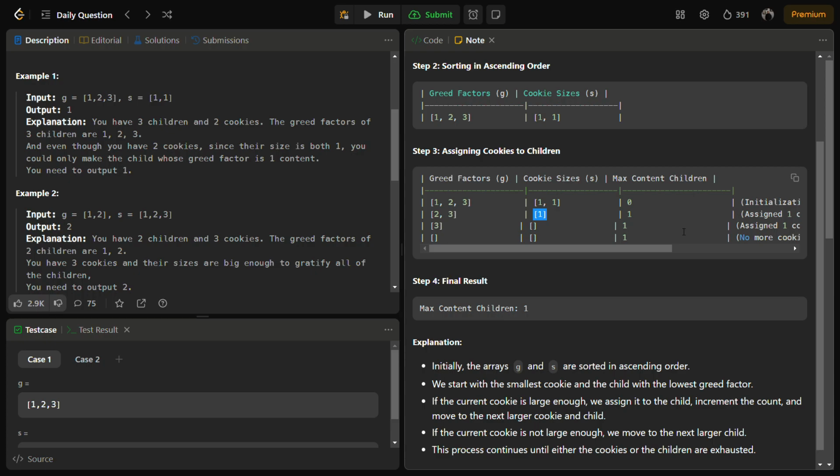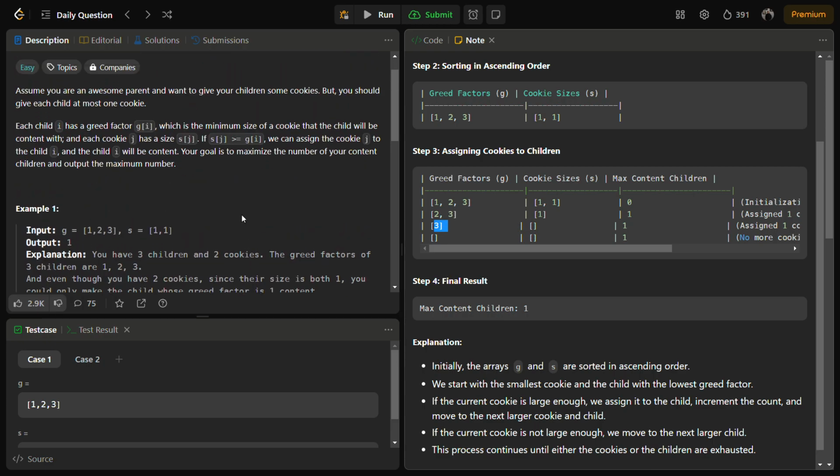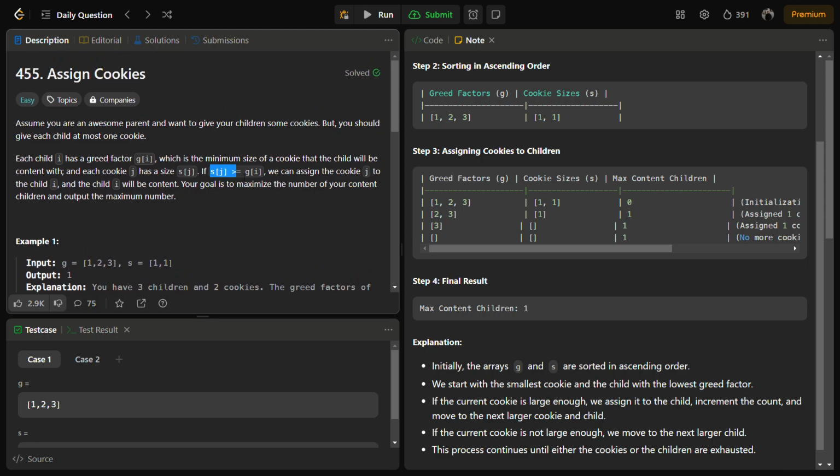And similarly, we will be checking each and every greed factor and cookie pair. At every point, where the cookie size is greater than or equal to the greed factor, that means we can assign the cookie to the child and thus we will increase our maximum content children.